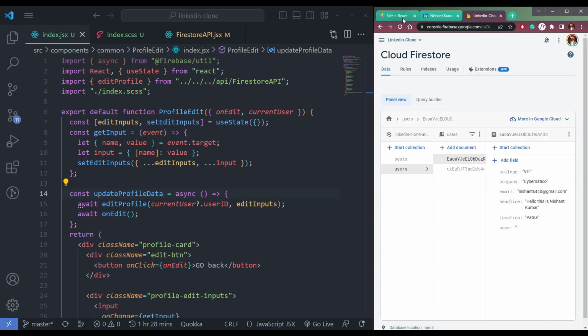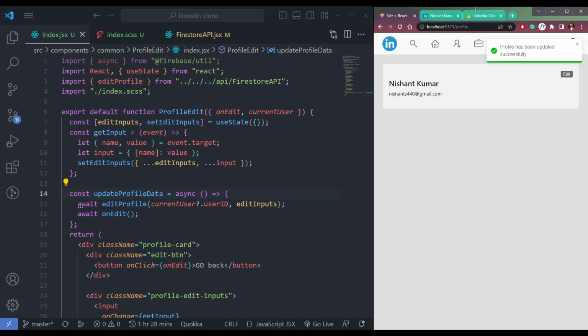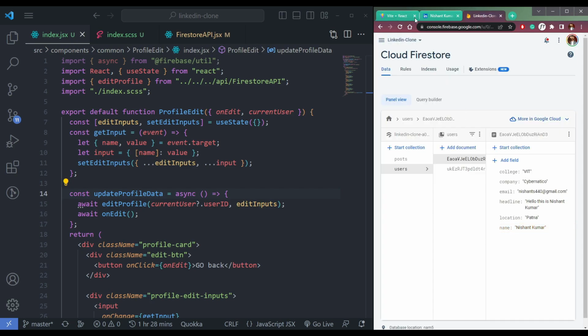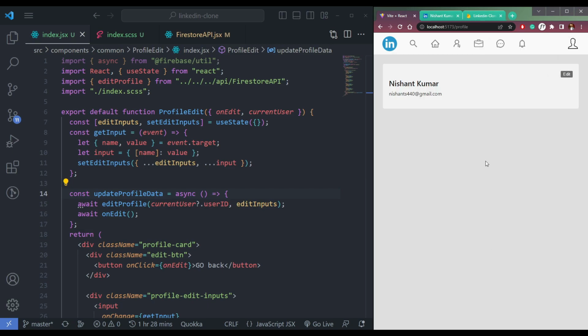Okay, the problem is what? The name is edited. Okay, the name is empty. Let's add Nishant Kumar, and then click save. The name will be changed to Nishant Kumar. But if we click save again, nothing will be edited. Fine. So that's working.